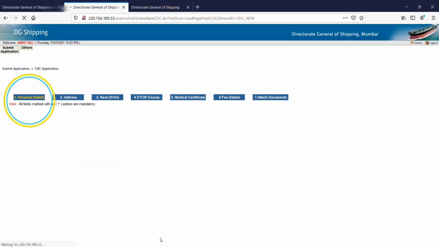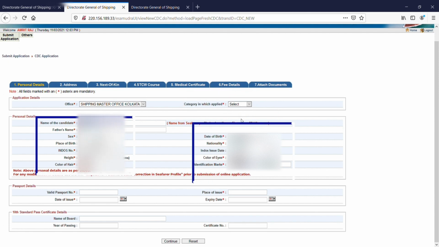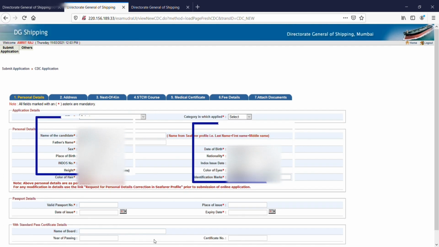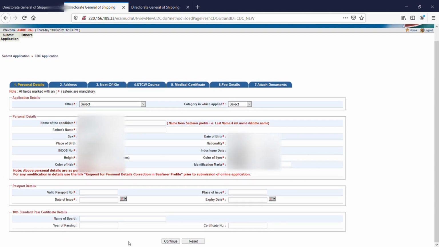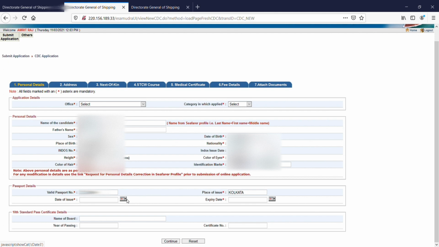Now the personal details form will open. At the top you have to select the MMD office from where you want to generate your CDC and also the category under which you want to apply. You can see I have selected general category. Below that, all personal details are filled automatically from your Indos profile. If any of the space is not filled, just go back and update your seafarer's profile. After that, fill passport details like passport number, place of issue, date of issue and expiry date. Then you have to fill class 10th certificate details like name of the board, year of passing and certificate number. After filling all this information, click on continue.